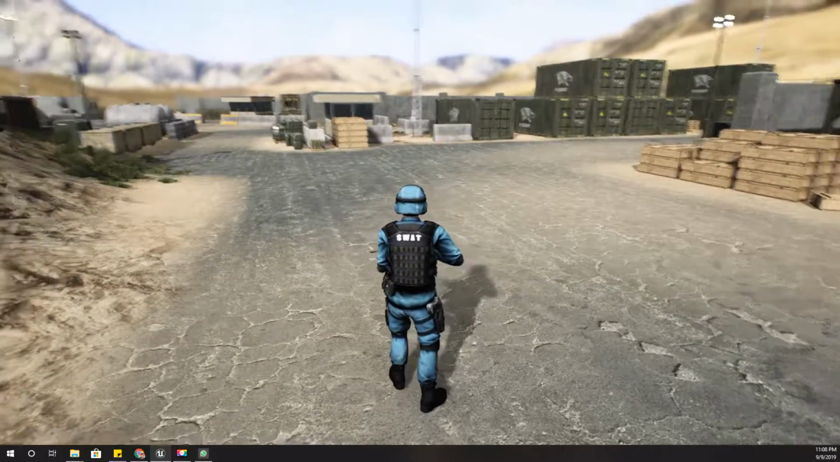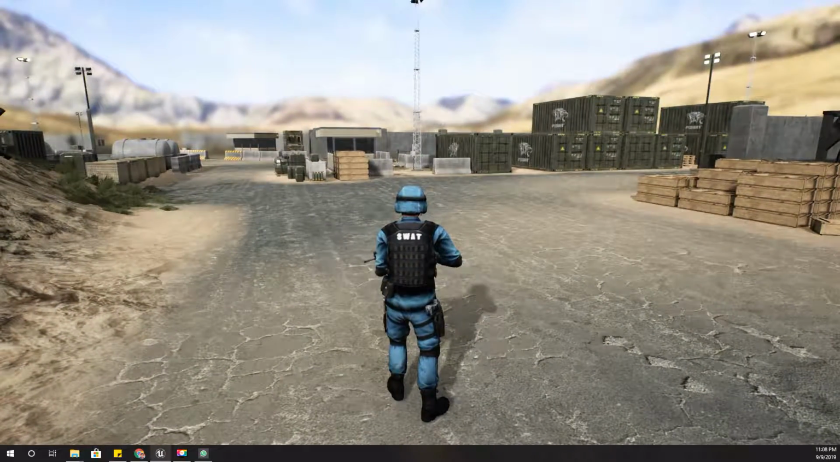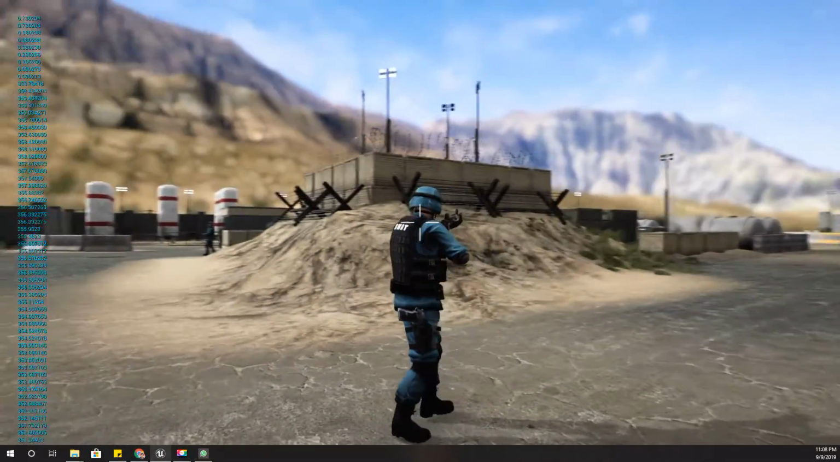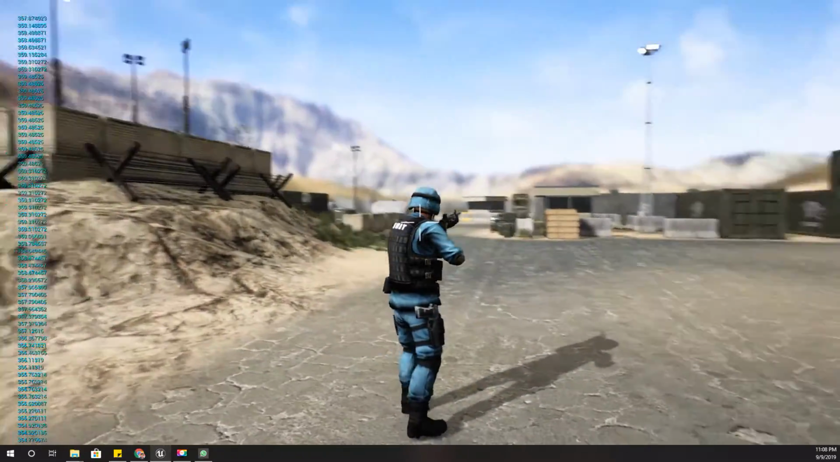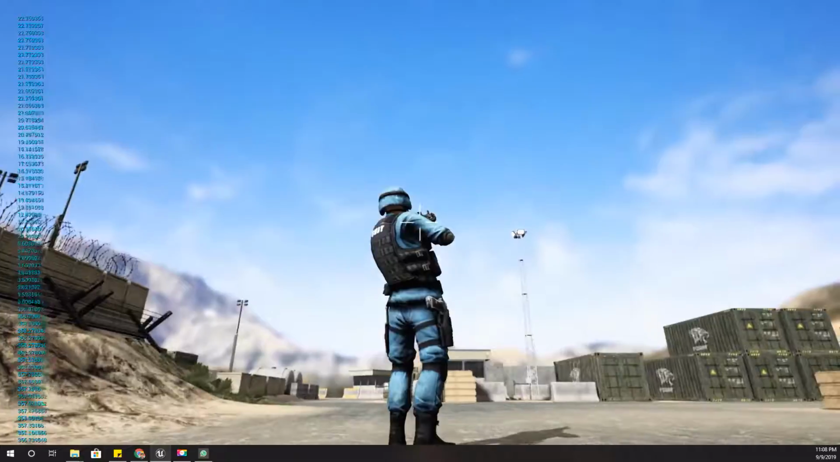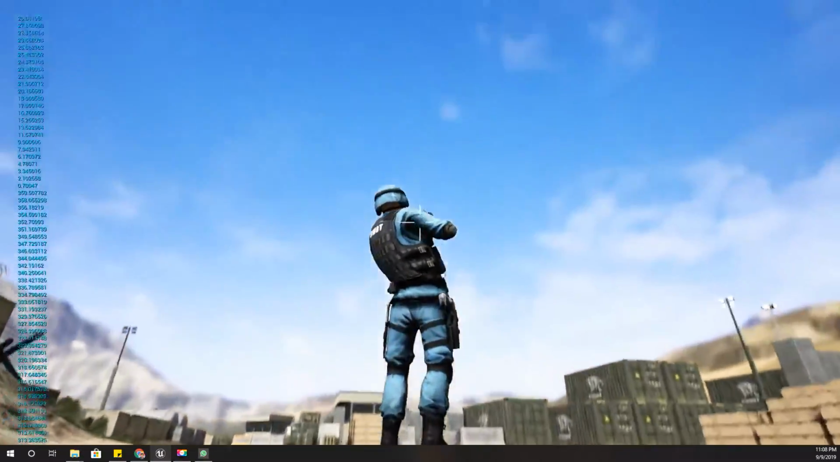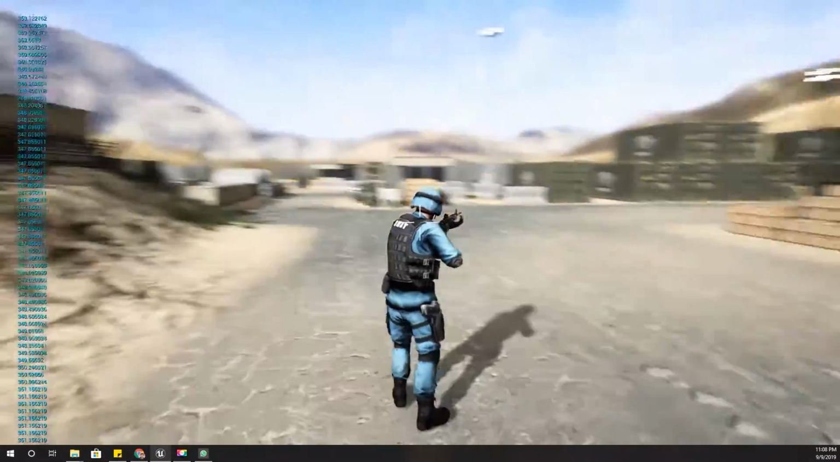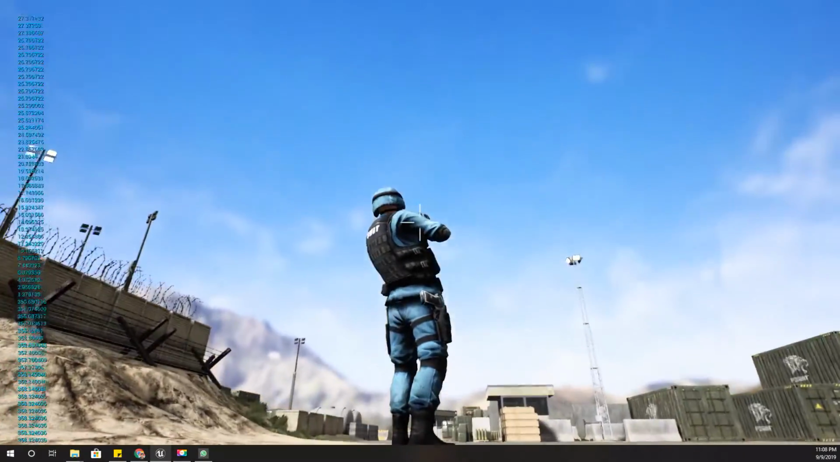So in this episode I am going to start working on aligning the gun to the aiming direction like this. At the moment I haven't taken care of the lower body part, only the upper body part. So it can look up and down like this and left and right like this.